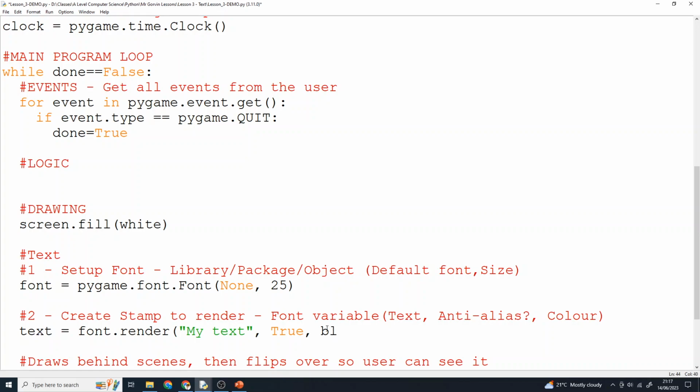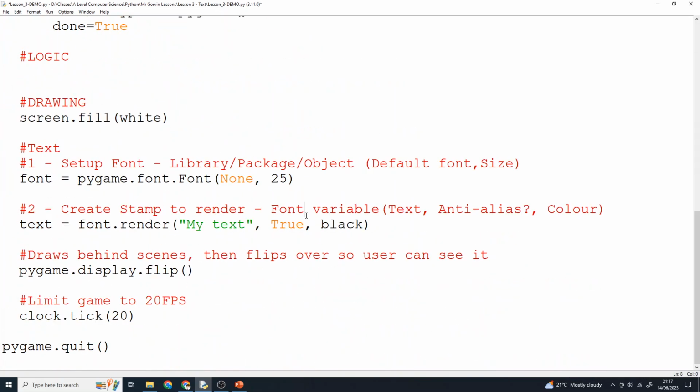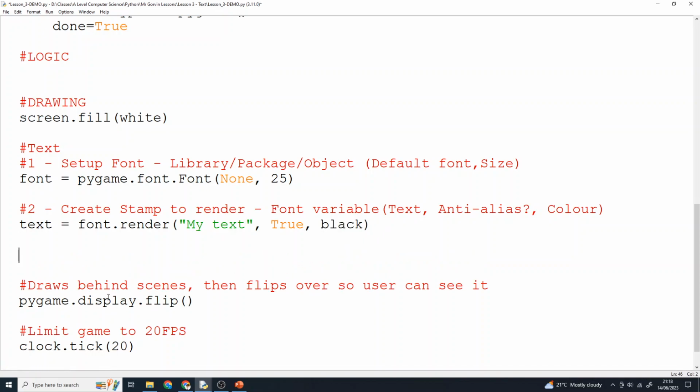And finally, we're going to have a colour for the font. I'm going to use the black colour, which I defined right up at the top. You can use any of the colours that you've set up already. So this creates a stamper to render the text onto the screen. You've got the text you're going to use, anti-alias, and the colour. So we've got our font, we've got our text. The final stage then is to actually stamp, to actually place it onto the screen.